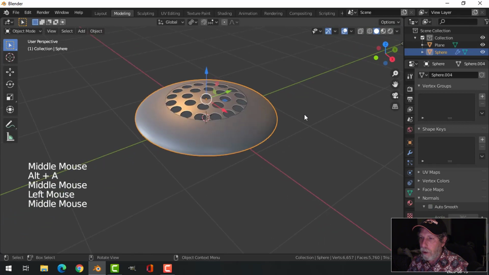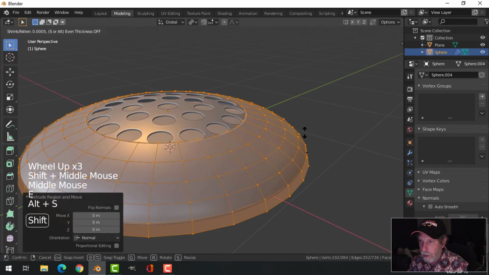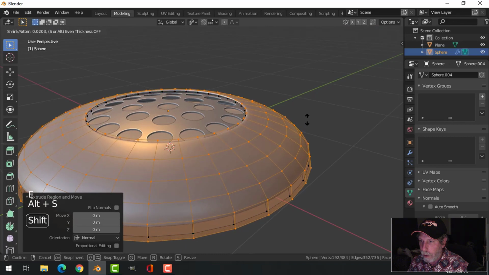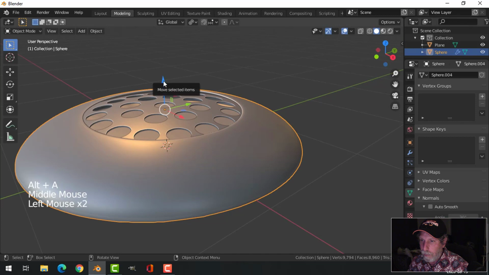And then what you could do is you could take this and go into edit mode, and you could just go E and Alt S and push to give it some thickness this way, and then start messing around with it however you want.